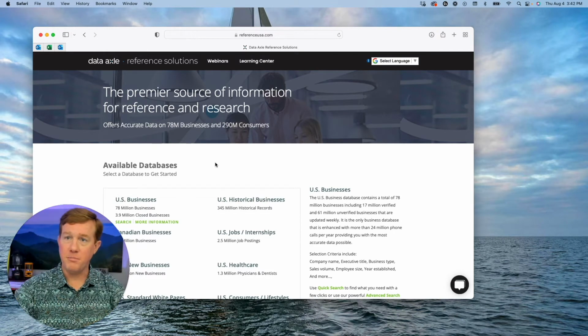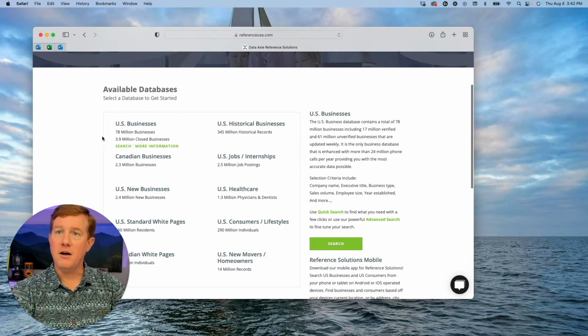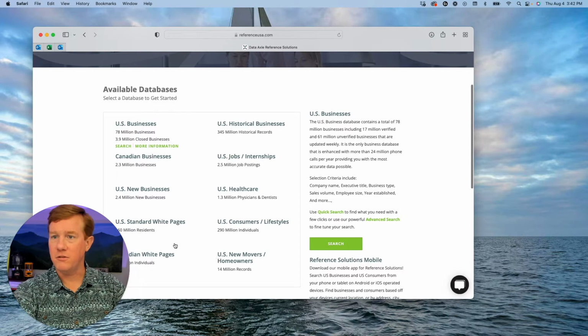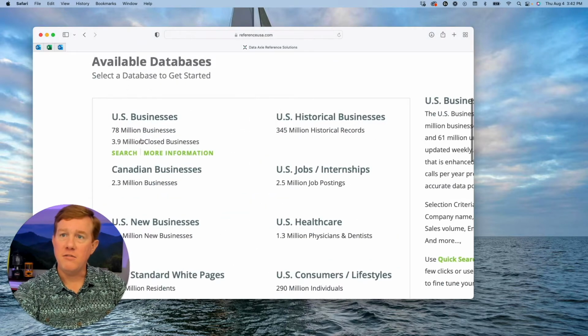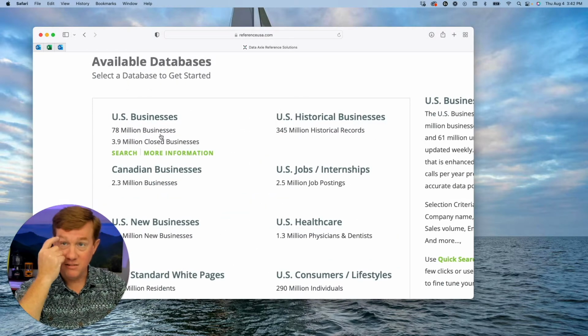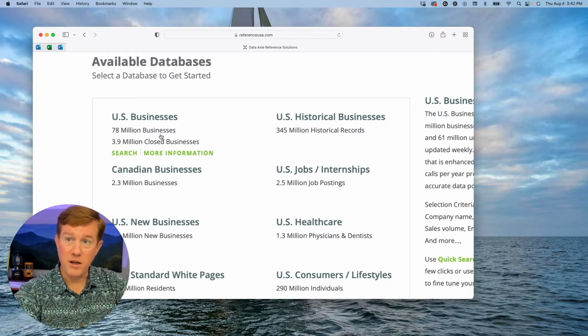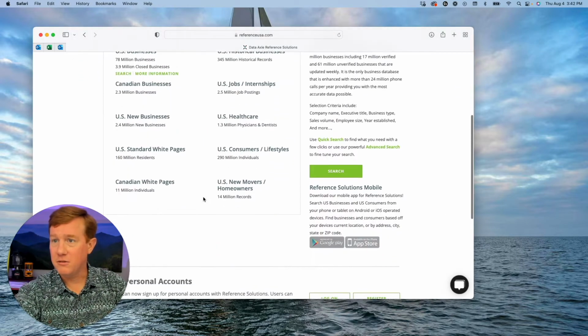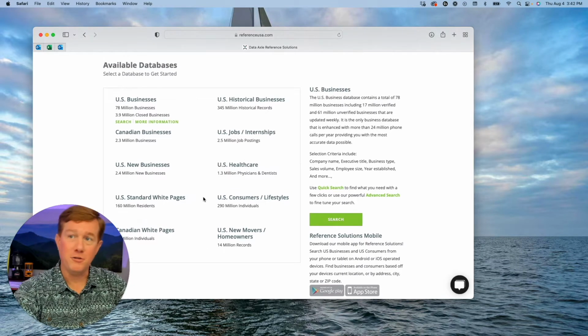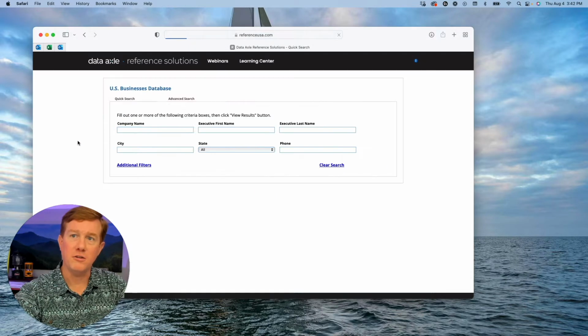So this is what the page looks like. If you go to U.S. businesses, I haven't really poked around and looked at all this other stuff before. Usually I just go to the U.S. businesses search. So you'll see there's 78 million businesses in the U.S. that are listed. There's Canadian businesses too in here. So there's other interesting stuff I haven't really poked around and looked at. But usually I'll go to U.S. businesses and I'll go to search.